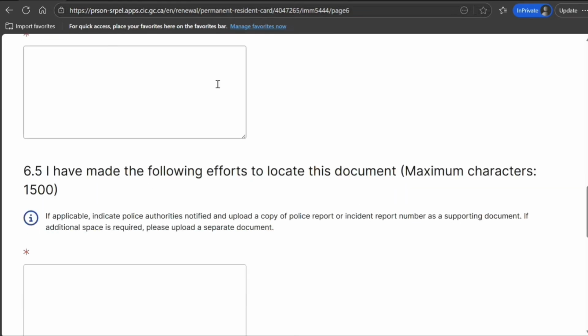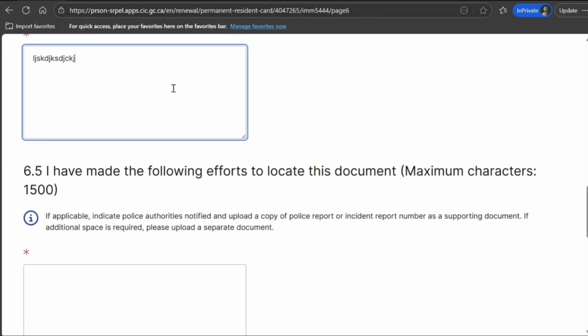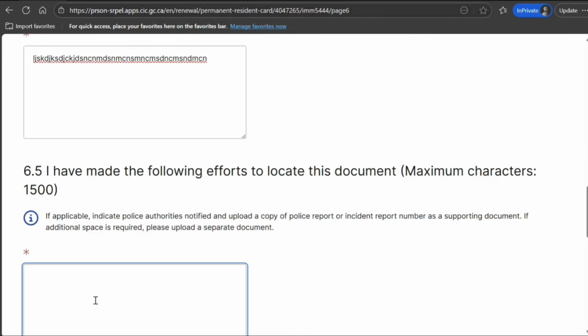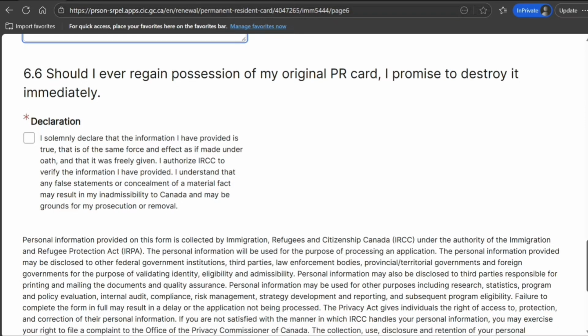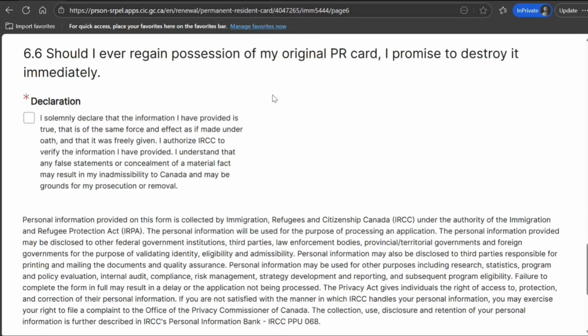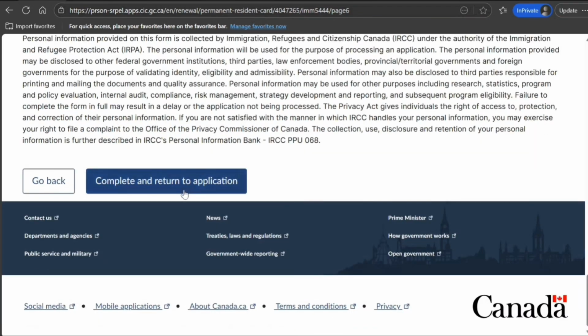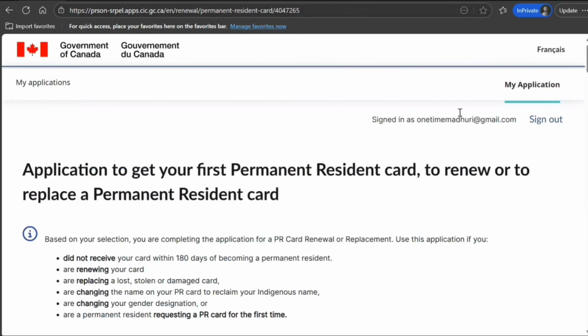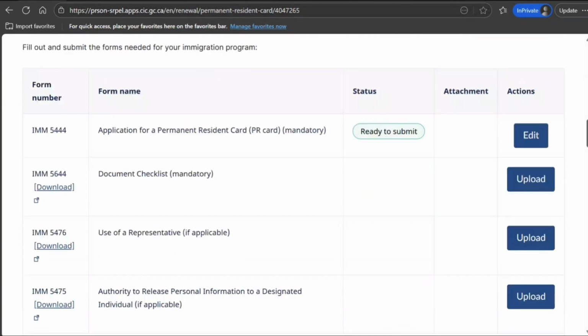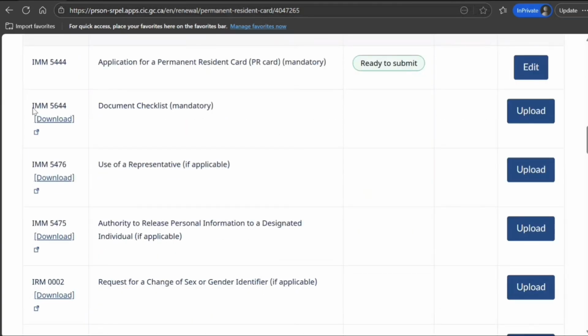Provide full details. Provide what you have done to locate it, including any police complaint that you have filed. If you ever get possession of your PR card, are you ready to destroy it? Yes. So we are back to the application. So we have done this.